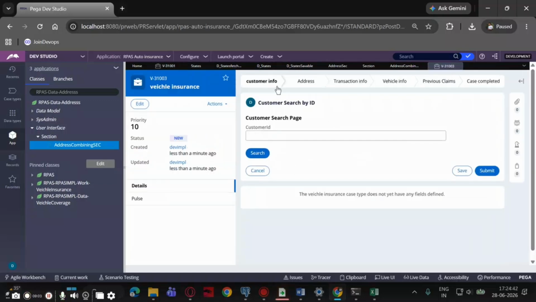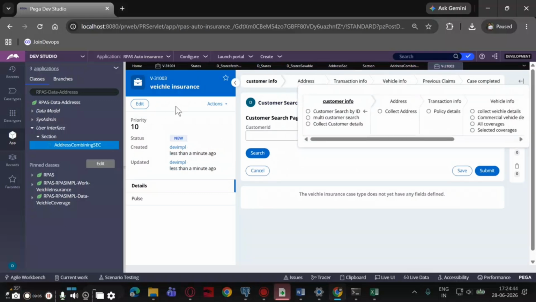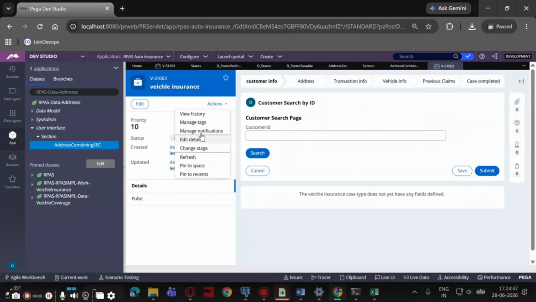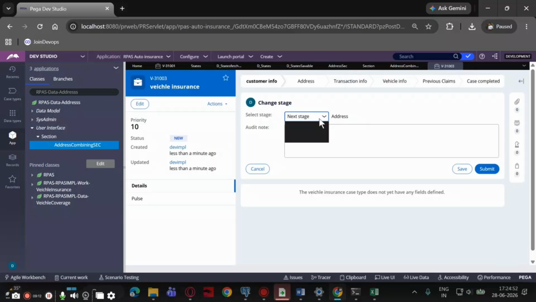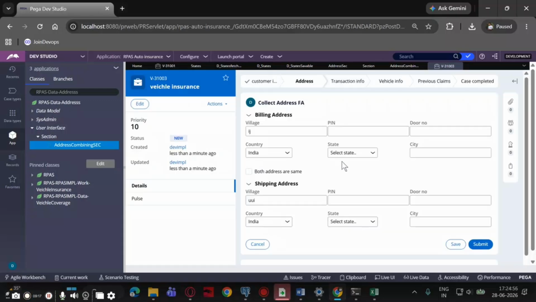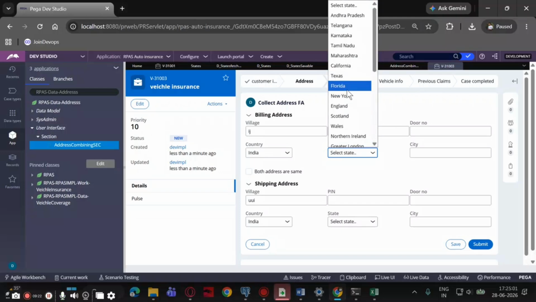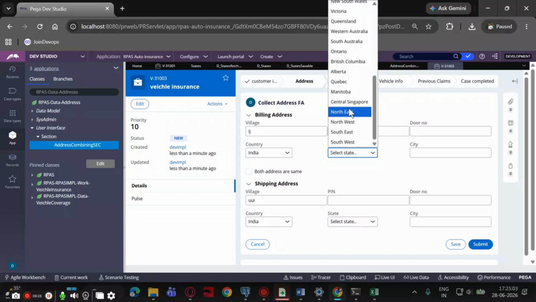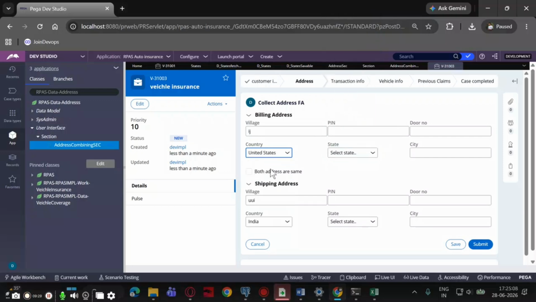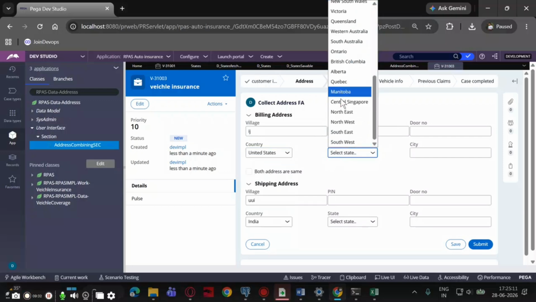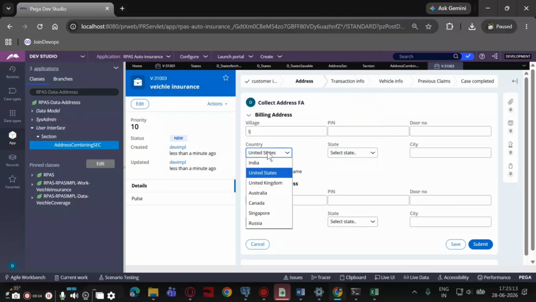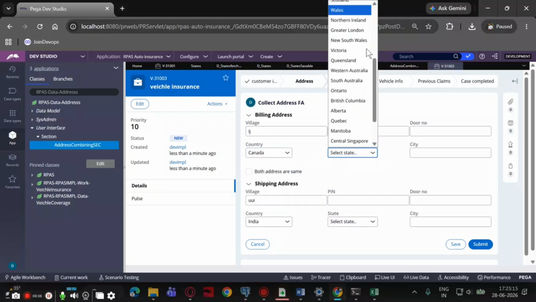Now if we go to the address section, I'll go to stage. Change stage. Go to address section here. Choose stage address. Okay, submit. Earlier it was asking you to enter the value. Now states are coming to select. You can select the states by using the drop down. But I selected India here. If I select United States also, all 29 states are coming. If I select Canada, all 29 states are also coming.